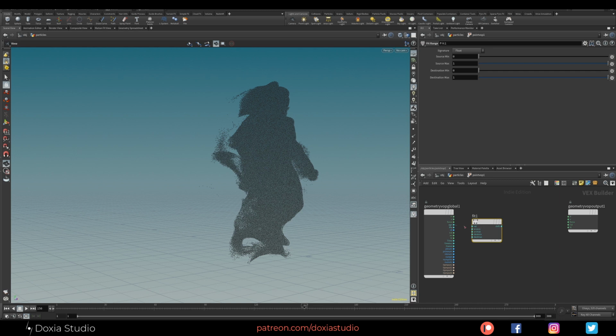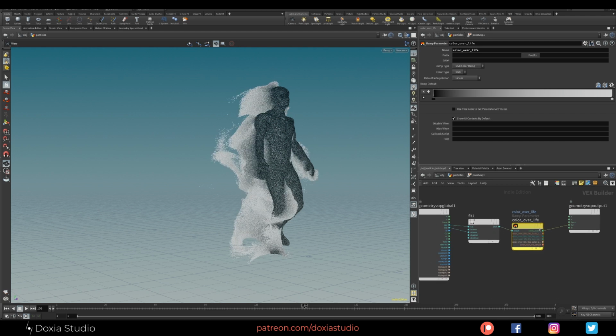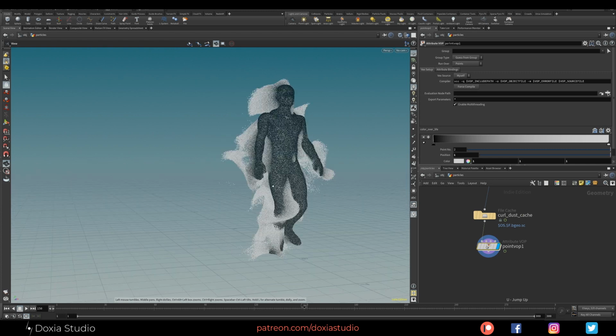For the value we want the age, going from 0 to max age. Max age is life, right? And we want to convert that to 0 to 1 so we can link to a ramp. Let's call it color over life. Control C, Control V. And we want that to go to Cd, to color. You can see something going on here.